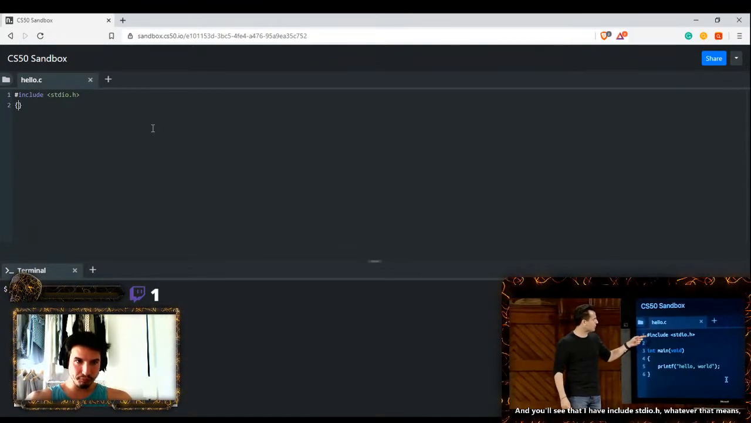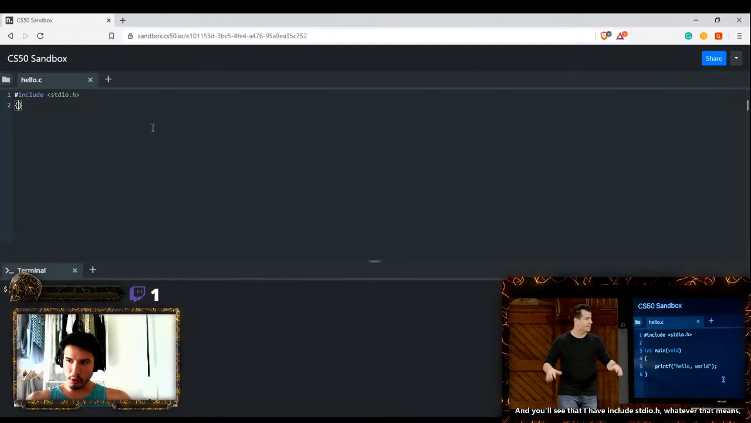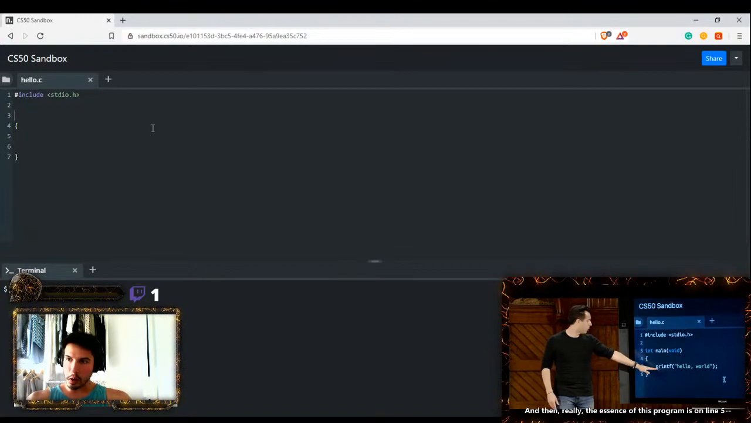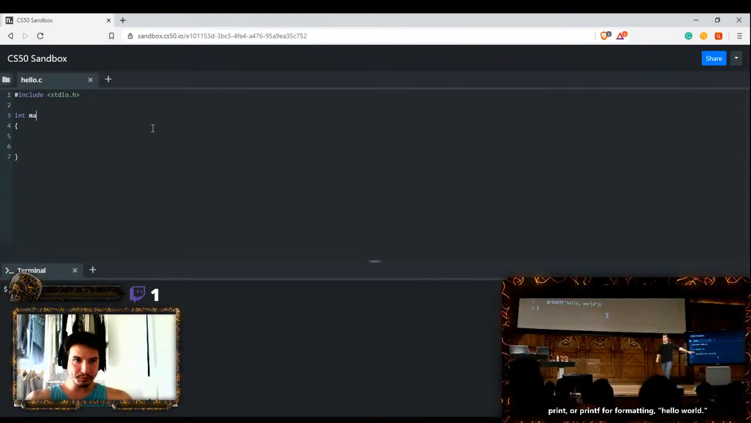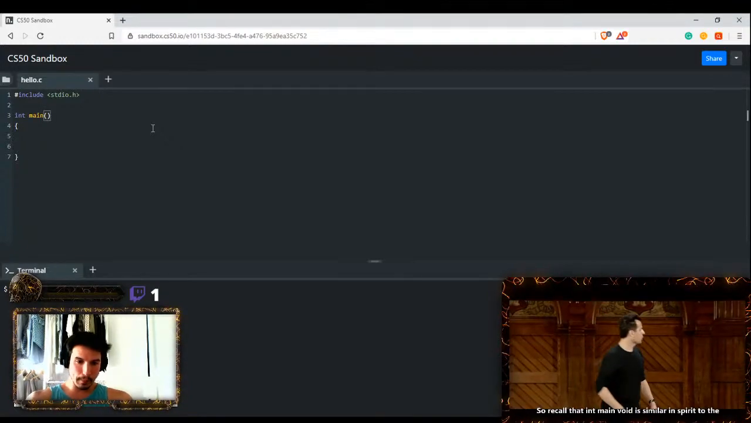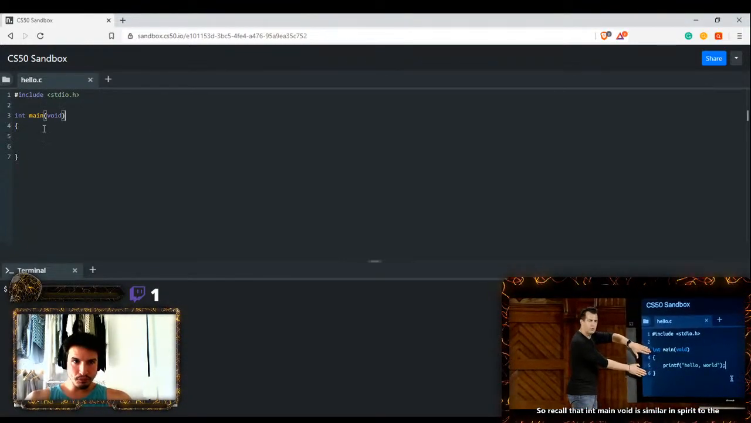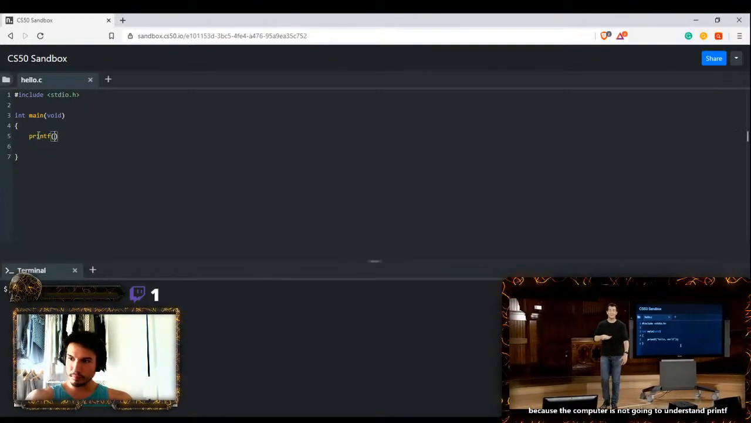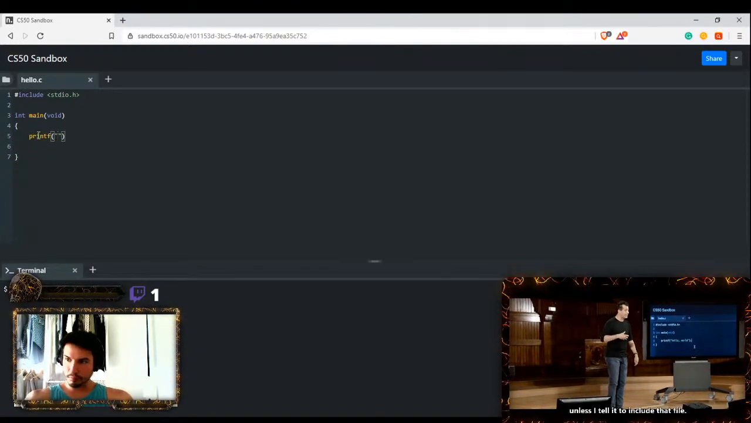And you'll see that I have include stdio.h, whatever that means, int main void, whatever that means. And then really the essence of this program is on line 5, print, or printf for formatting, hello world. So recall that int main void is similar in spirit to the when green flag clicked, and printf is similar to the say block. And this top line of code, we just need it because the computer is not going to understand printf unless I tell it to include that file.